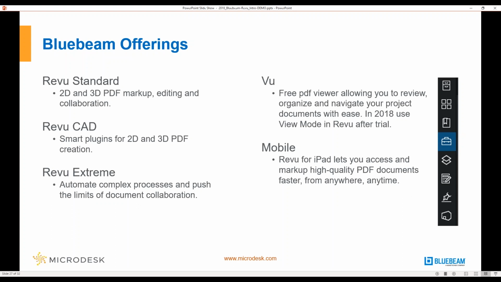And Revu comes in 3 flavors. You get standard, you have Revu CAD, and you have Revu Extreme. Revu standard is kind of the basic set of markup and editing tools. Revu CAD is for those BIM and CAD users. It gives you plugins into your CAD software. And then Revu Extreme is for that high-end user who wants to be able to automate processes and really take it to the full extreme.